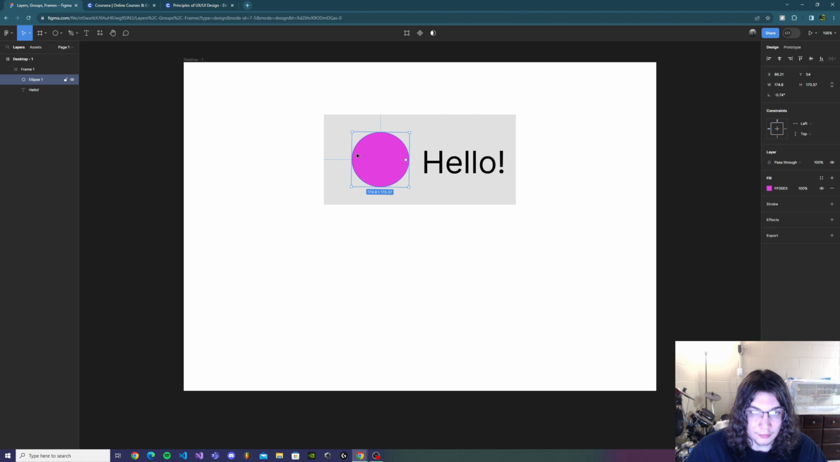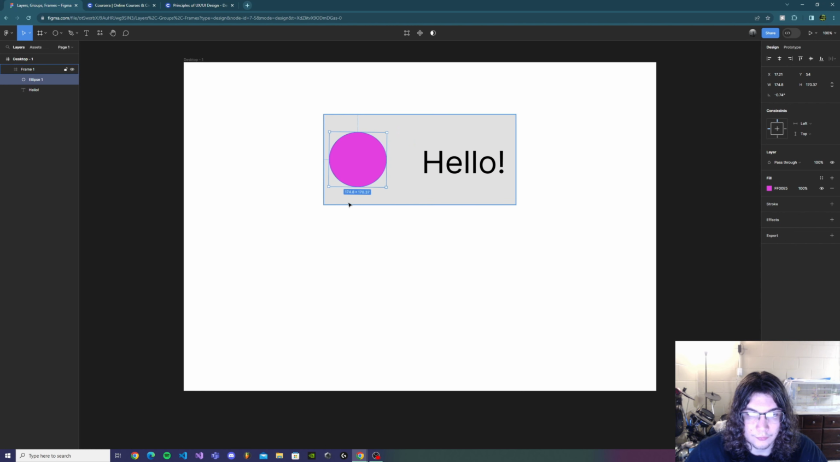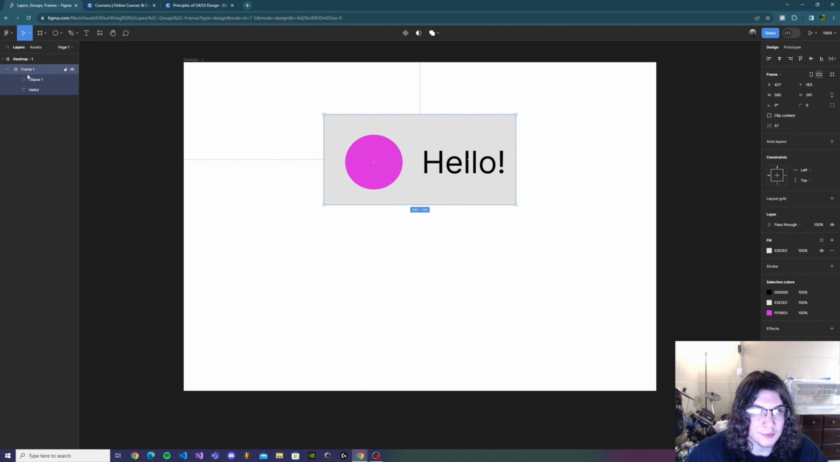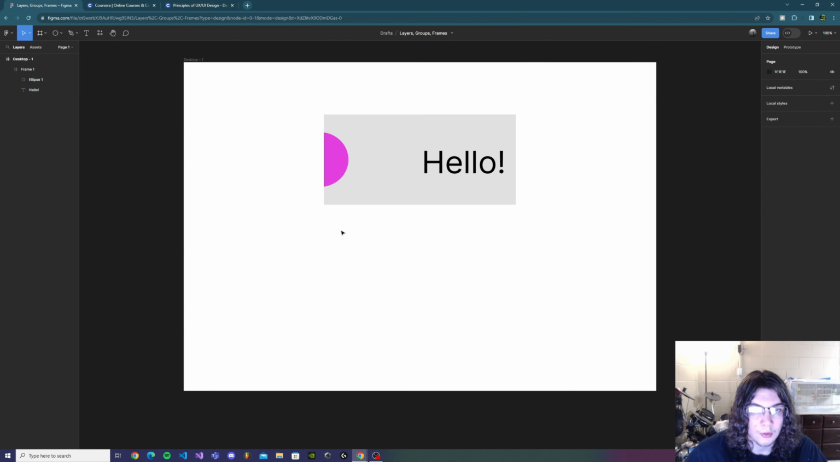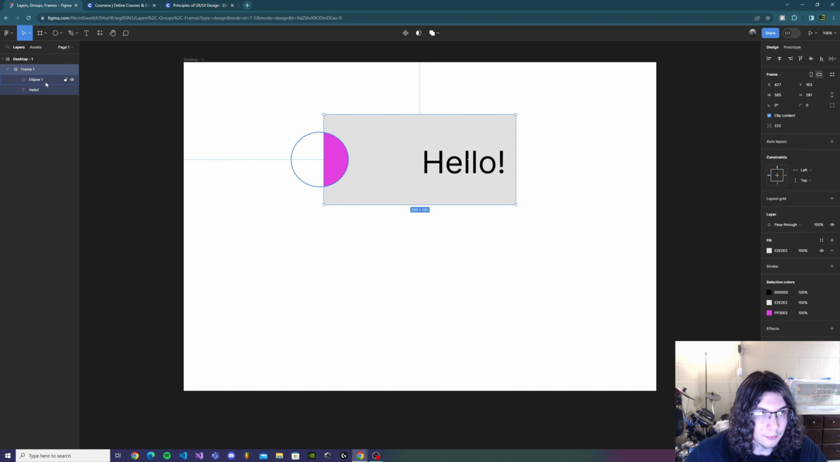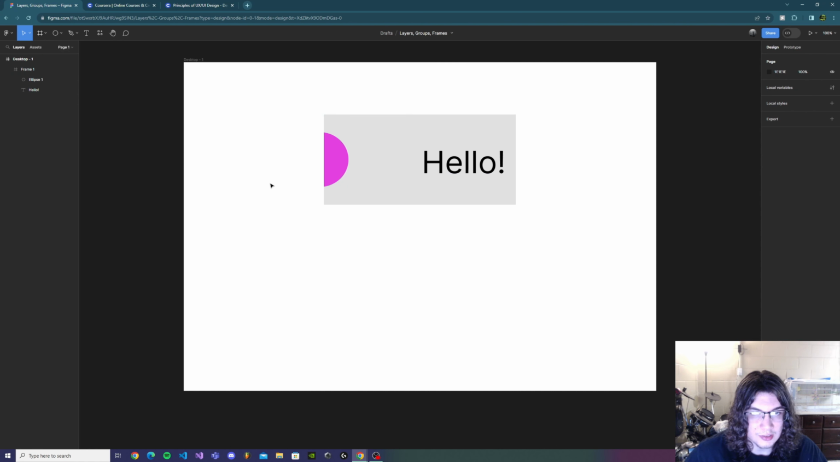So there's pretty neat things we can do when this content overflows, when the content goes outside of the bounds of the frame. First of all, if we want to hide it, we want to go to our frame and turn on clip content. Now when the circle goes outside of the bounds, it will be clipped. As you see, it's being clipped like so. It's still there and we can see that it's there, but we just can't see it.